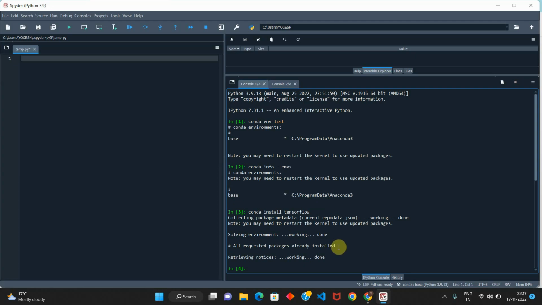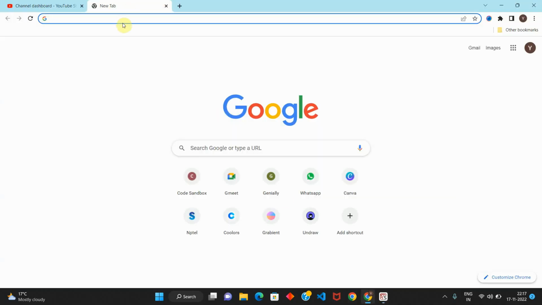In your case, if you are trying it for the first time, then it will install automatically and you will get the note that you may need to restart the kernel to use the updated package. So these are some basic prerequisites for this assignment. In the next video we'll start with the second assignment, that is the feed forward neural network. Okay, so now I'll summarize this whole video. First, you have to download Anaconda from the link given in the description. No need to install Spyder or Python separately.